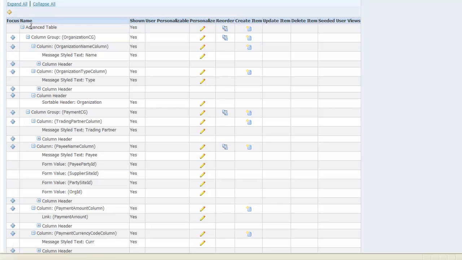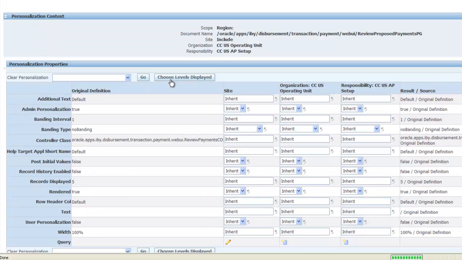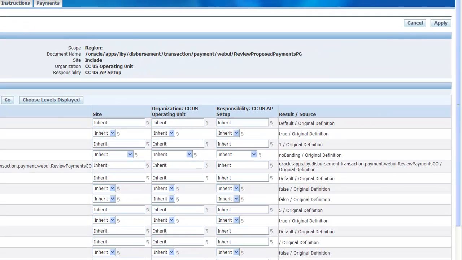So that means this is the table. This whole table we are trying to personalize, advanced table. So let's click on personalize. And here is our stuff that we need to change. Records displayed is 5. So when somebody programmed this, they made it display 5 rows, and now you are making it display 10. So cool, right? You're just overriding something.